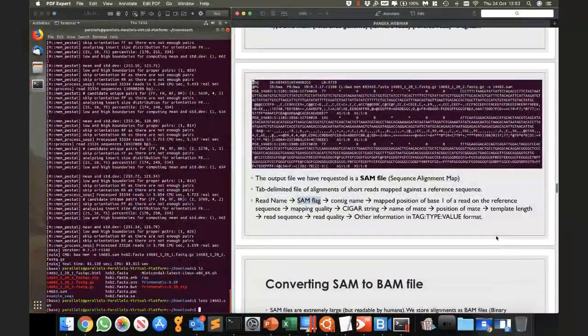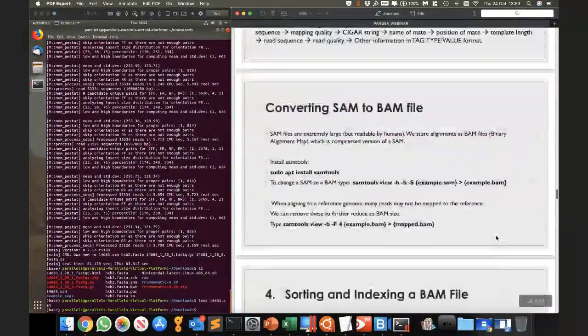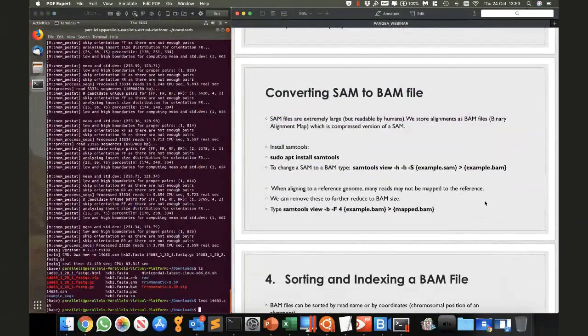To do anything with these files, we need to convert a SAM to a BAM file. A BAM file is a binary alignment map. It's not human readable, it's all just coded gibberish. It's also quite heavily compressed. SAM files can be quite large, 500, 600, 700 megabytes each. BAM files tend to be much, much smaller because they don't contain all that information in plain text.